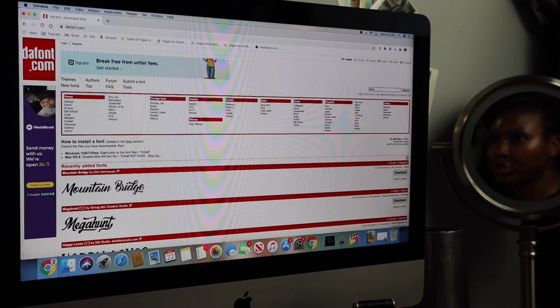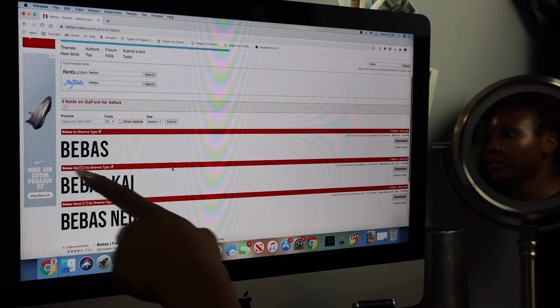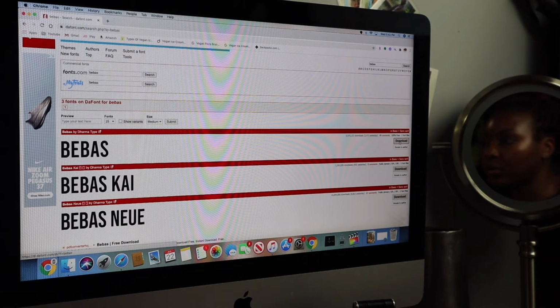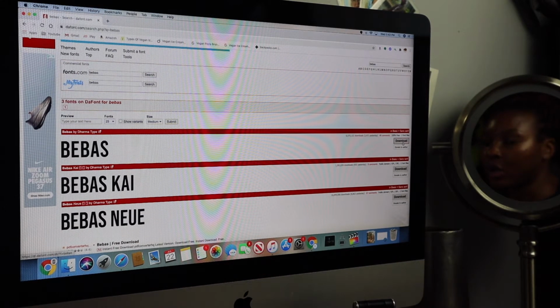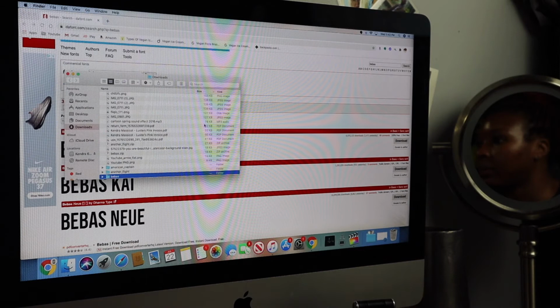I'm gonna search Bebas. That was a font that I used when I did my intro. So I used the regular Bebas. Over here, you just click download, and then it will download to your computer. It'll pop up down here. Yep. So once it's done downloading, you click on it, open and download.